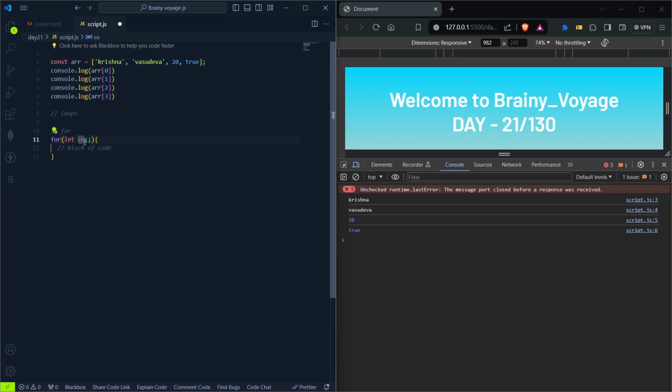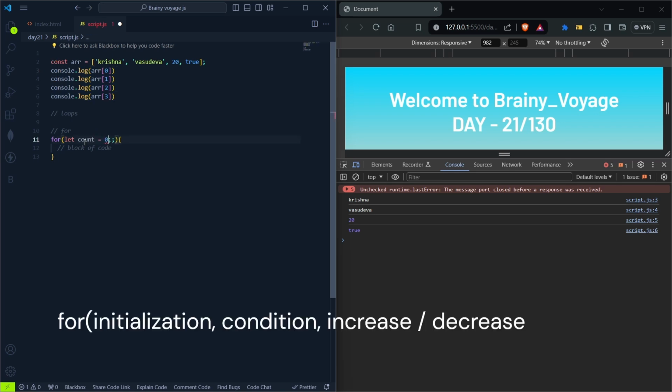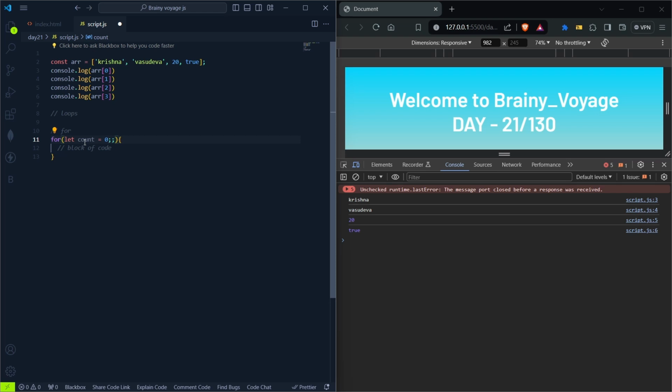So I'm going to initialize the value to count equals 0, right? Why have I taken 0 here? It means I need to start my for loop by considering the count value as 0, right? At each iteration, the count value will be changed based on our condition here, right? So based on the condition and iteration, the for loop will execute as many times as the condition is satisfied, right?